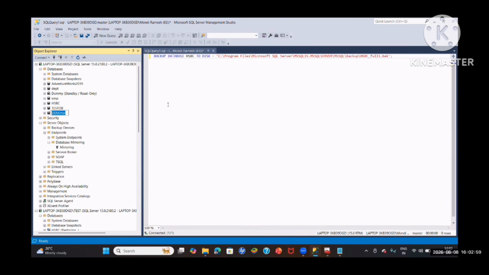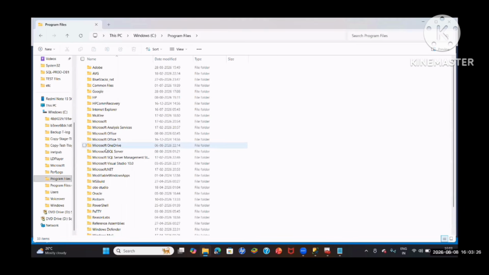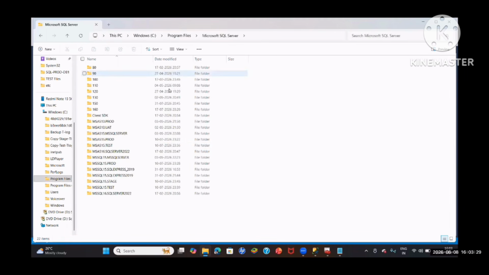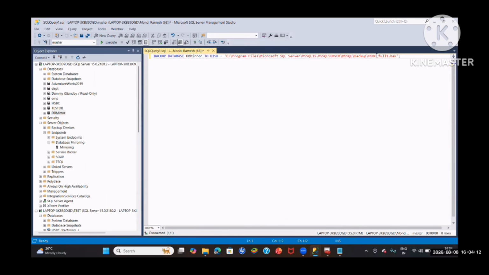Let me copy this database. Under database backup, under database name, it should be DB mirror to disk, and navigate the path. Whatever the path, go to C drive, go to Program Files, and go to Microsoft SQL Server. This is my instance. Navigate this path. Here I'm giving the name DB mirror full one dot bak.